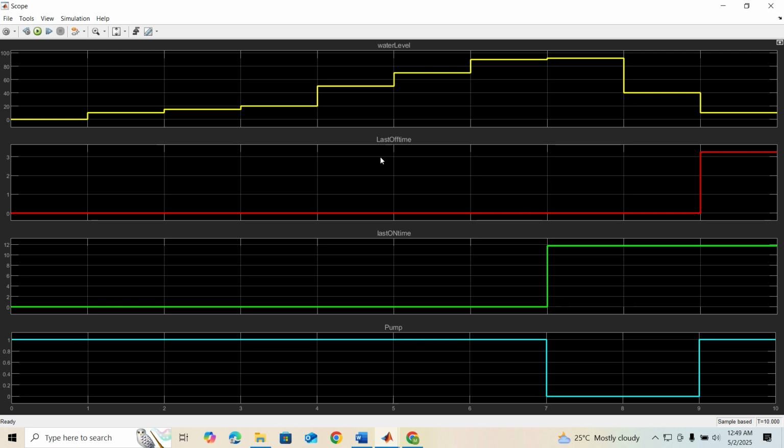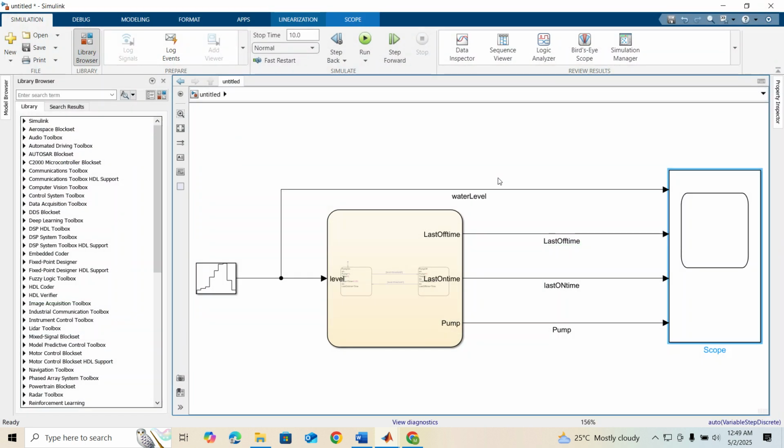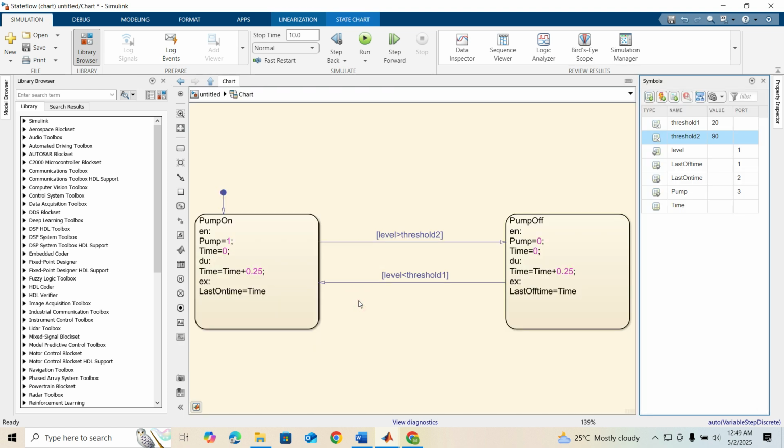This red graph shows the last off time, and this shows the last on time. So this is the way we can model our pump or any model like this using three state actions: entry, during and exit.